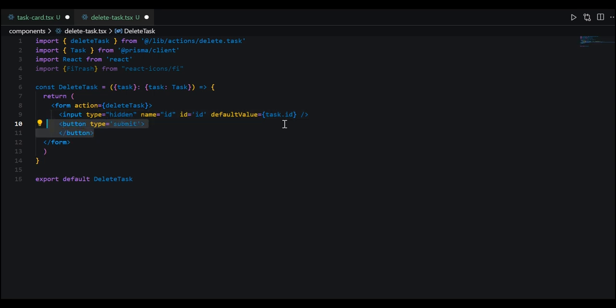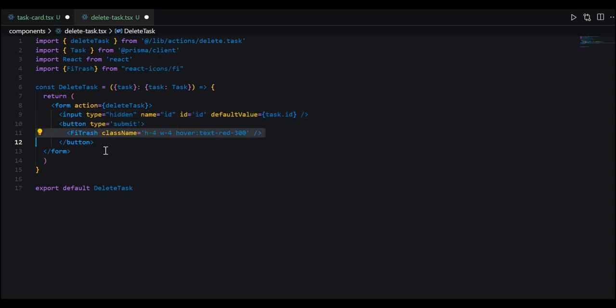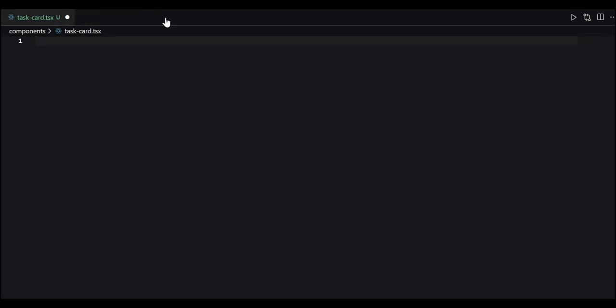Finally, we'll add a button with a type of submit, and within it, we'll pass in the FiTrash icon that we created. And I just added some styling to it. That way, when we hover over it, we'll see a shade of red, and we'll also set the height and the width to 4. Now let's go ahead and close out the DeleteTask component, and we'll shift our focus to the task card.